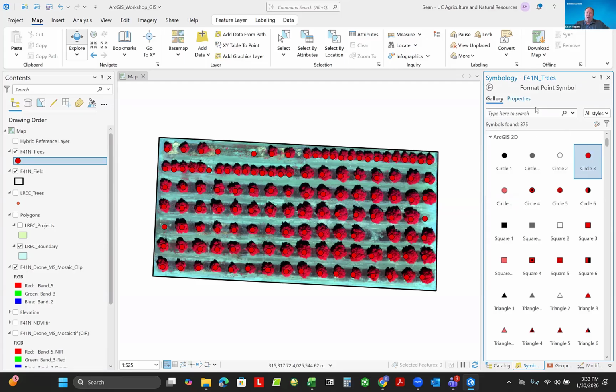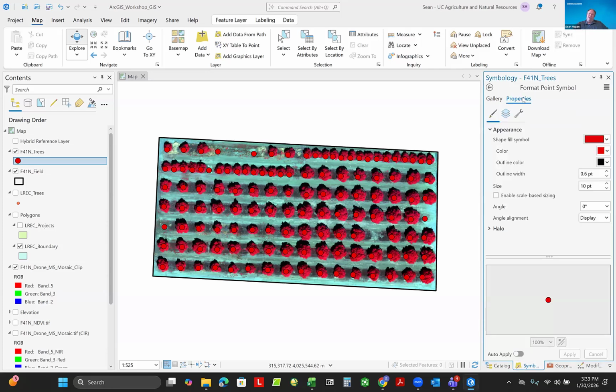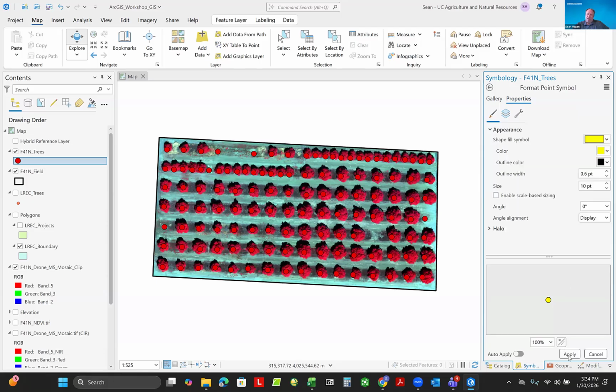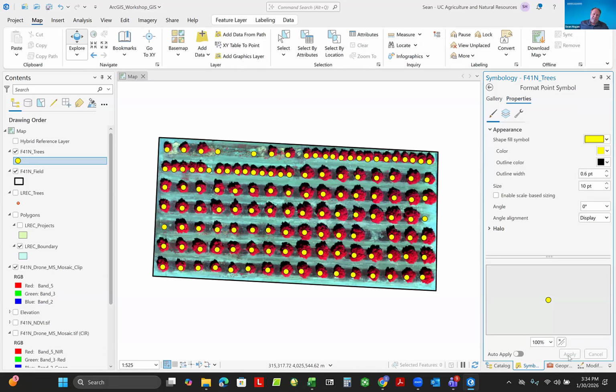So at the top of the symbology pane, there's properties, and we can click on that. And then from there, we can change the color. So there's the red, the second little option down, changes to something like yellow, and click apply. Now you can actually see them, but they're all the same size.